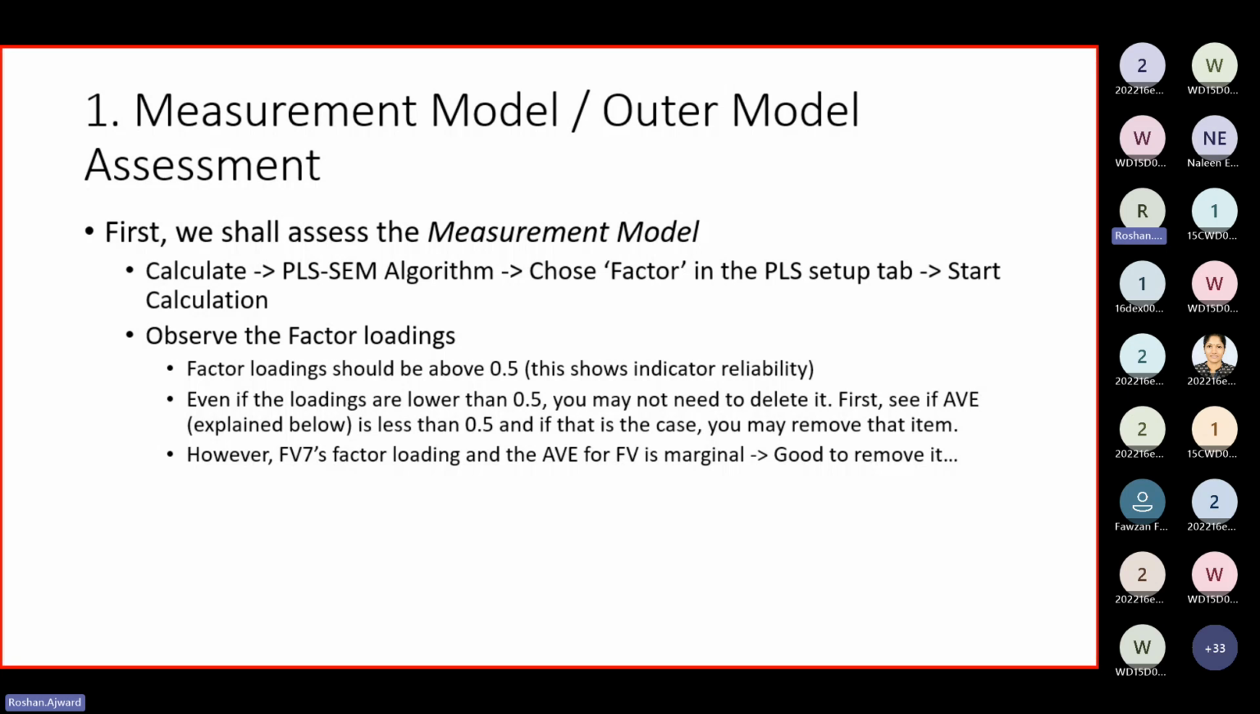First of all, you check the outer one and then you check the inner one. The outer model is also known as the measurement model and the inner model is known as what? What's it known as?